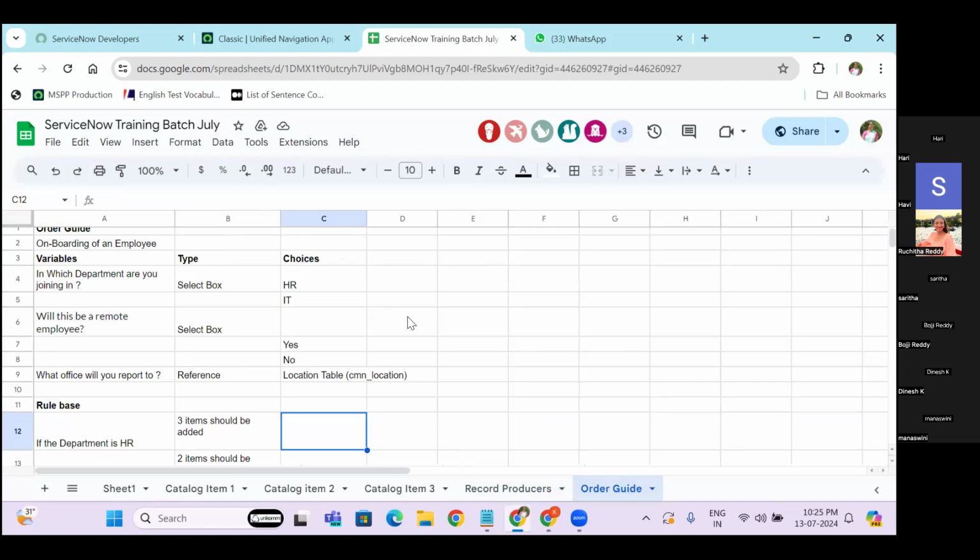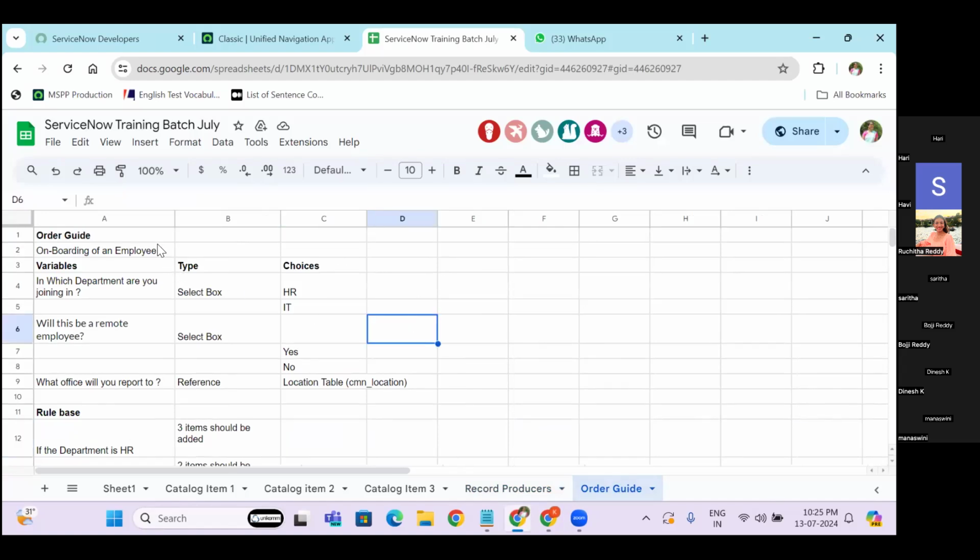We have an order guide over here, which you will be creating. The name is onboarding of an employee. We have three variables over here. The first one is, in which department are you joining in? It's a select box with HR and IT. The second one is, will this be a remote employee? It's again a select box with yes and no options. And what office will you report to? It's a reference field to the location table.